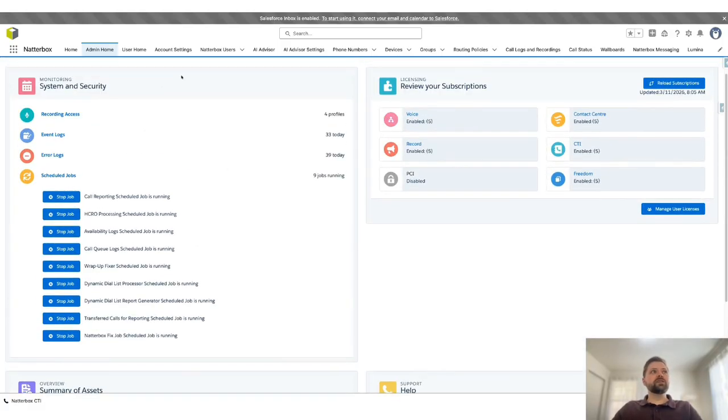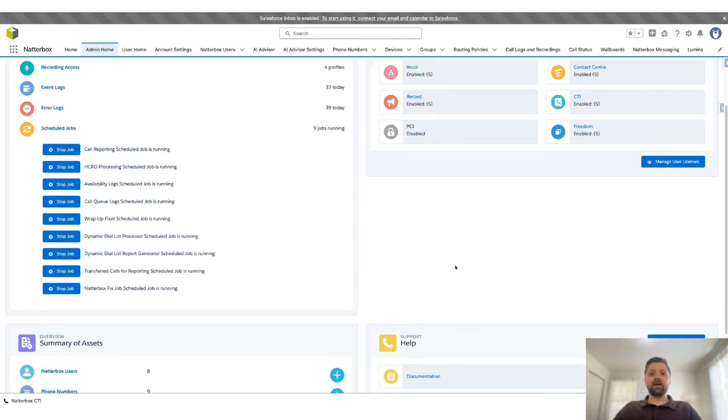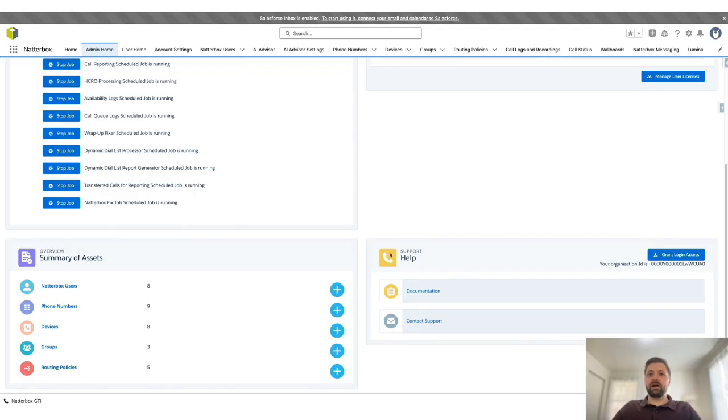Up above, you'll see your security section. This is where you're going to go to find scheduled jobs, event logs, and recording access. If you ever need Natterbox support, you can just go to the little help module down here. You can find documentation or you can contact support. So that kind of sums up your admin home.